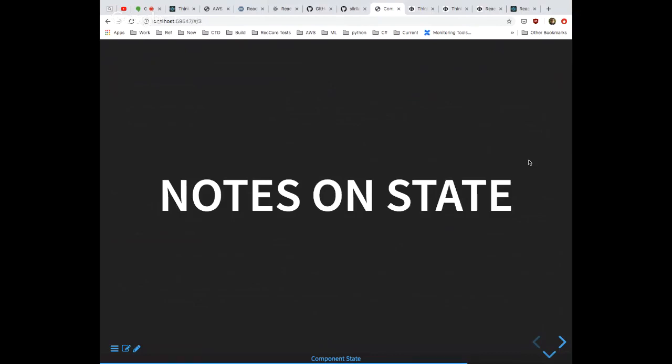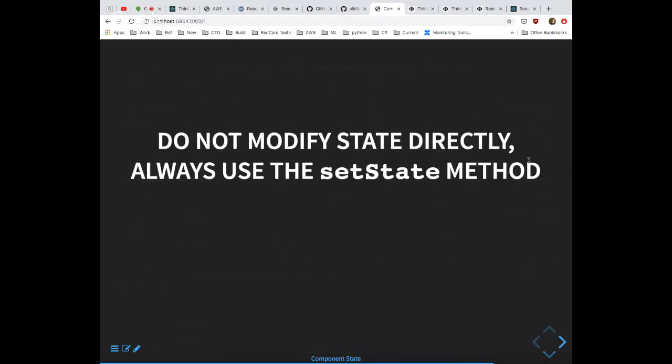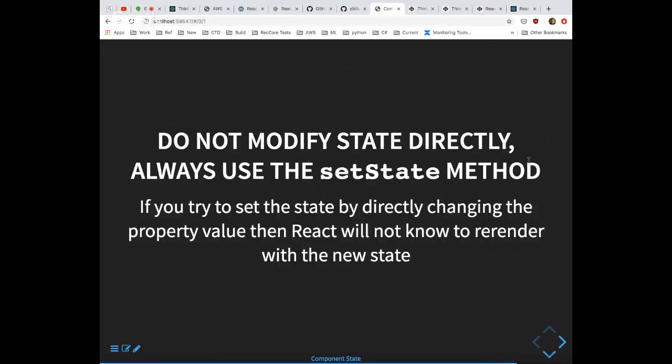So now let's talk about some notes on state, some things that you need to know about how state works with React components. I already said this, emphasized it several times, but in big old bold text: do not modify state directly. You can't modify the state object directly. It doesn't work the way you think. Always use the setState method. We'll get into why in the next class, because we're going to talk about the React lifecycle. I need to update my slides because the React lifecycle has technically changed. I might show the old lifecycle because I think it was a little clearer, and then the new one. If you try to set the state by directly changing the property value, then React will not know to re-render with the new state.